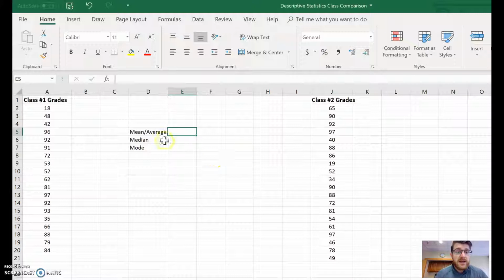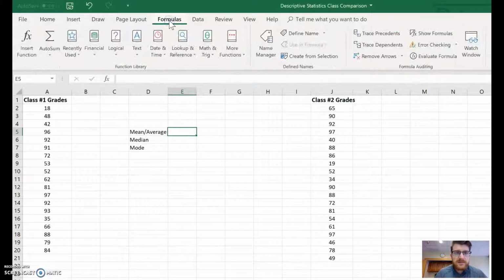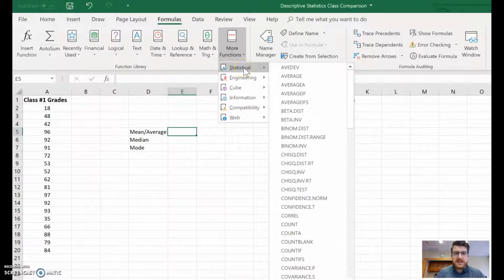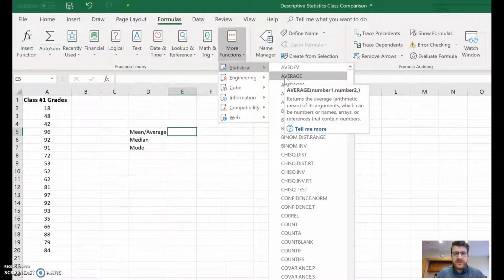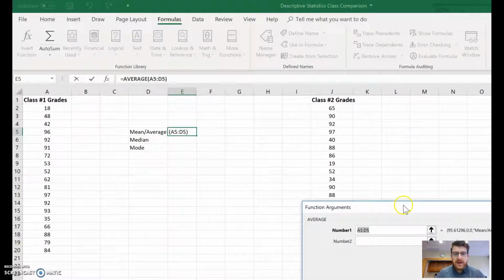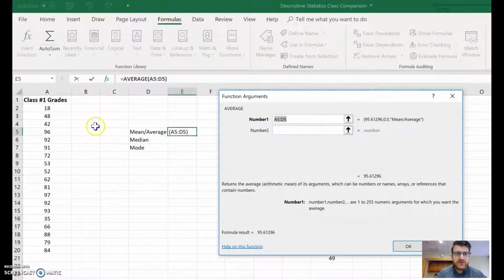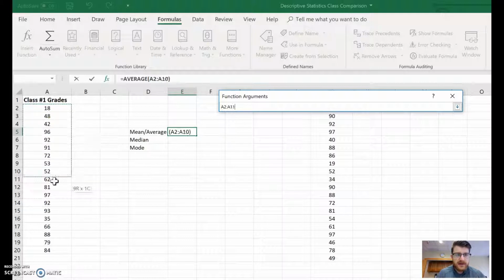So the first thing I'm going to do is click in the box next to mean/average because that's what we're going to calculate first. Now, one way that you could do this is you could go up to formulas, then click more functions, then go down to statistical, and you'll find average right there. So click that, and you'll get this box that pops up. And it just wants you to highlight your numbers, highlight your data.